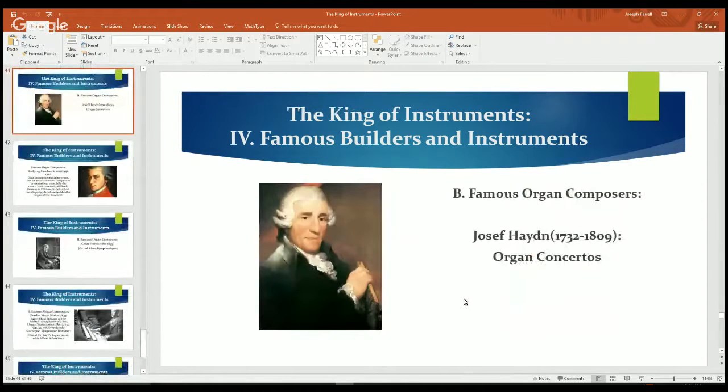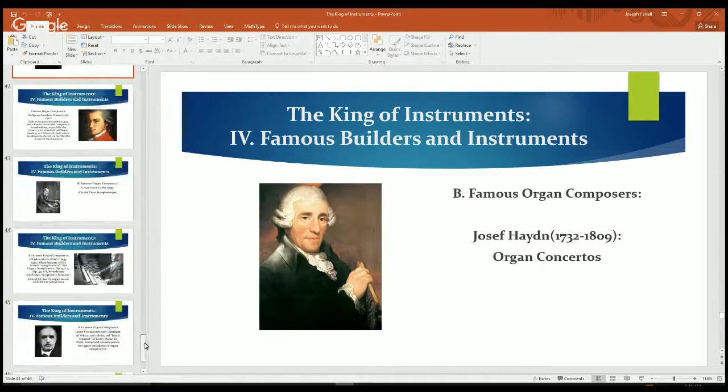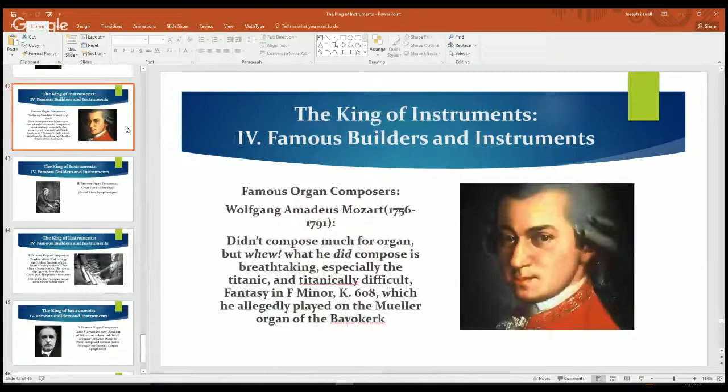Now, another composer you probably don't associate very much with organ music is Joseph Haydn, who himself composed a small number of very fine organ concertos. In my opinion, Haydn is a brilliant composer, but he did write for organ, and he did write other keyboard concertos as well, very nice ones, as a matter of fact.